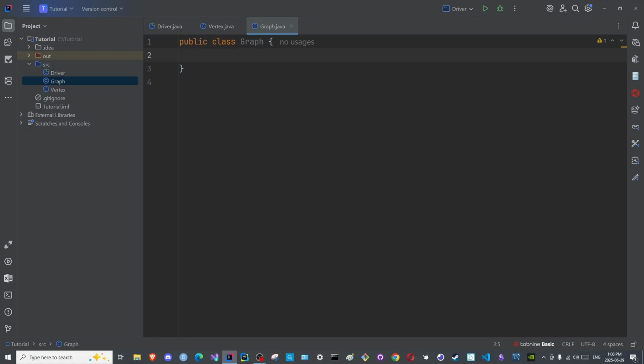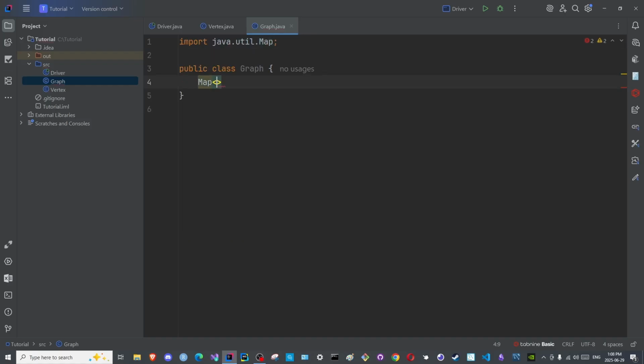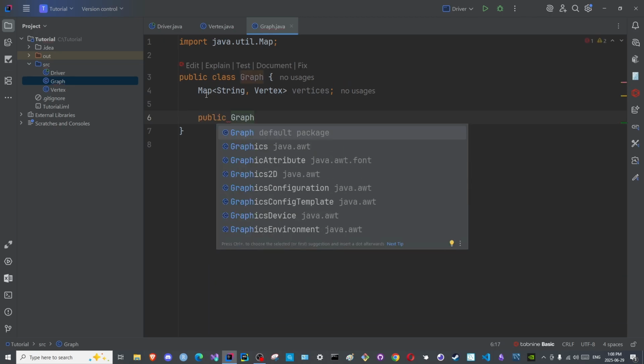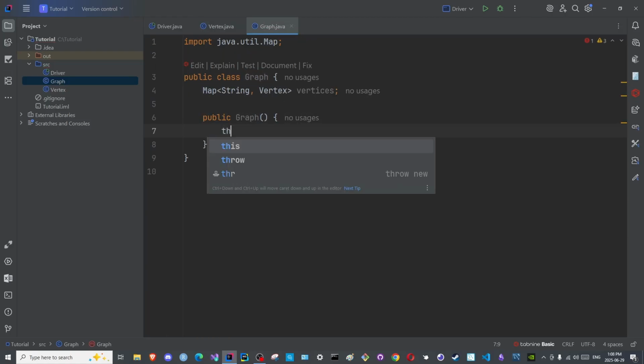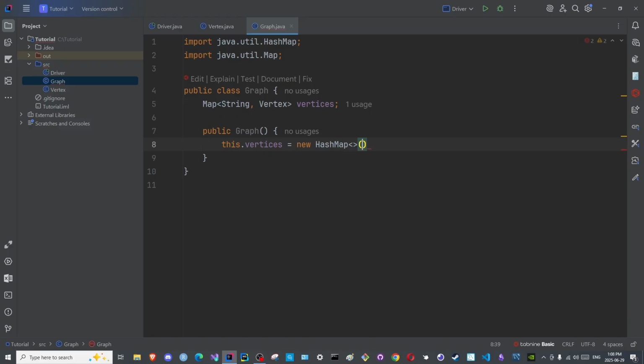Anyways, we will design a map. And what will this be a map of? It will be a map of the string and its respective vertex. We will call this vertices. Okay. Then we will create a constructor. Public graph. This dot vertices is equal to new HashMap.